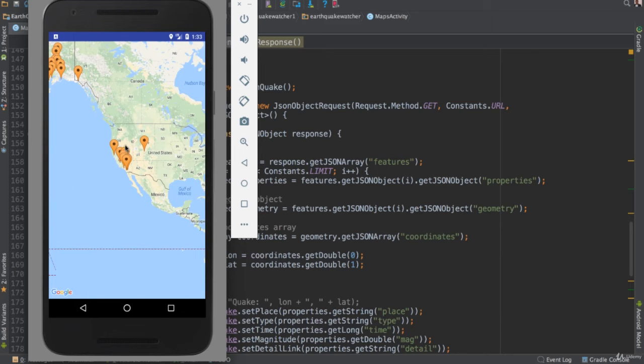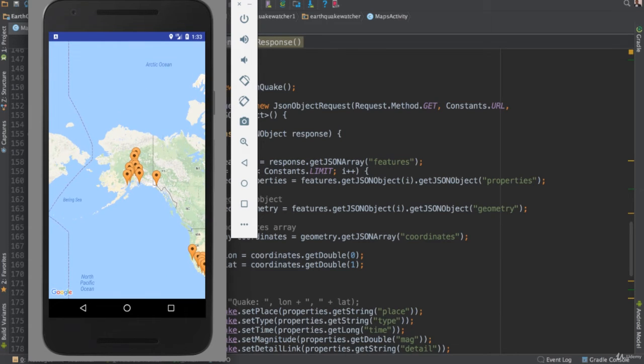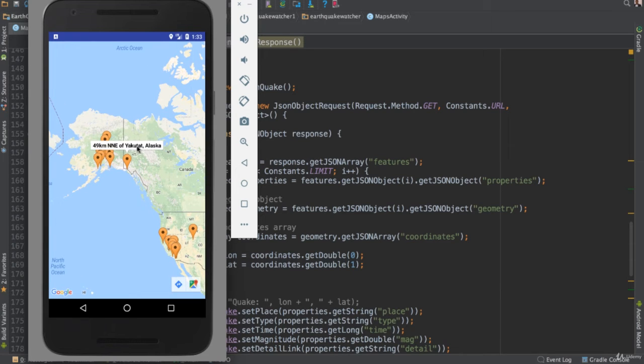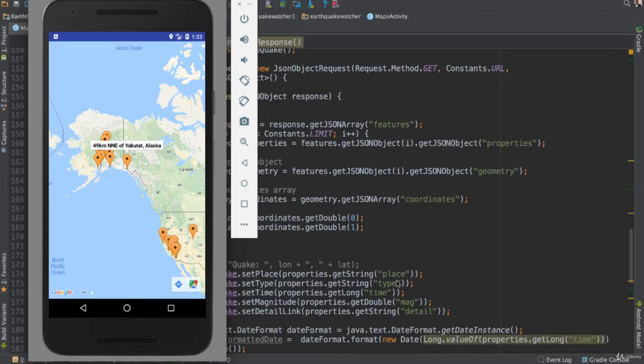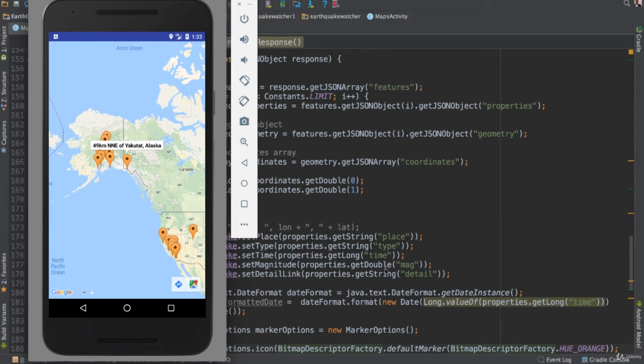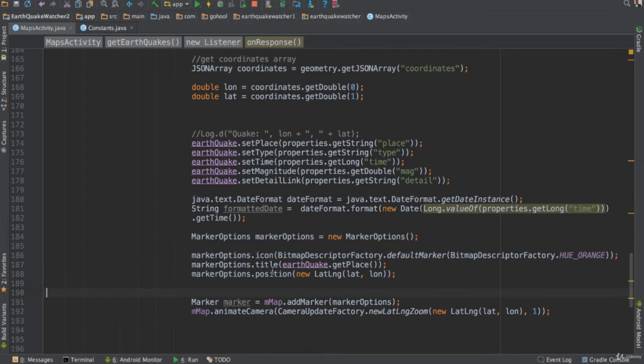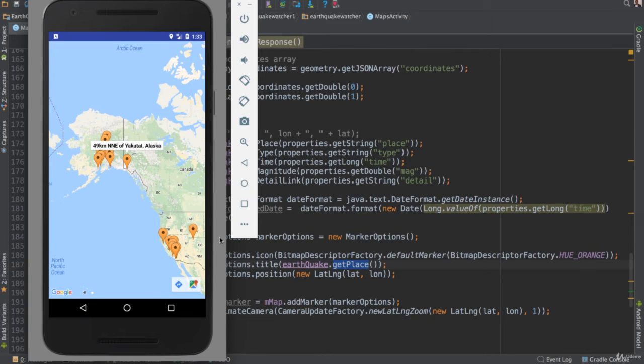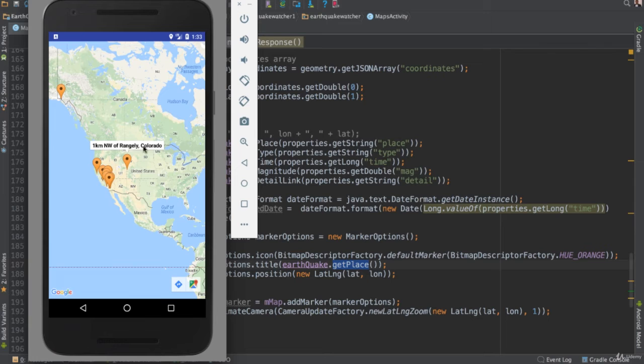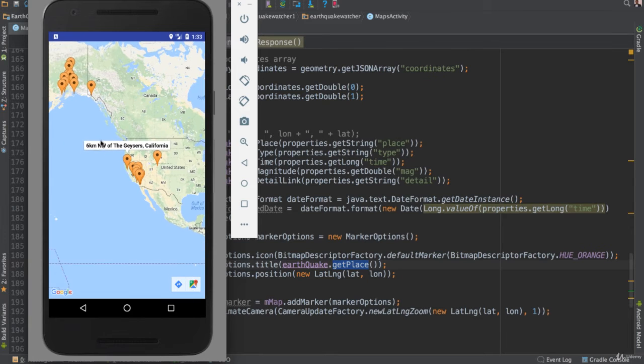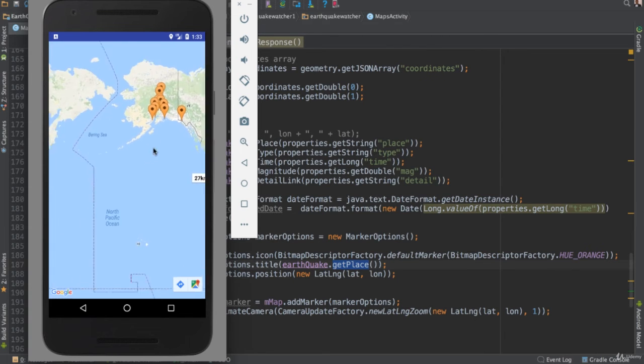And look at that. Whoa. Look at that. So if you tap, look at that. We were able to add in our title. We have here our place and our marker options. We passed in our earthquake get place, so that way each marker, or each earthquake, has its own title, which incidentally is the place, right? California, Geysers. Wow, look at that.